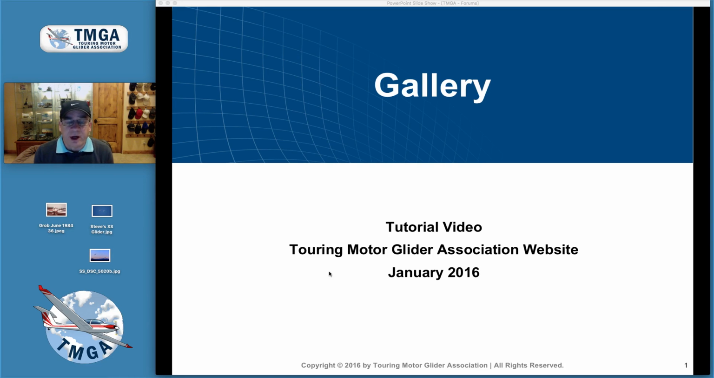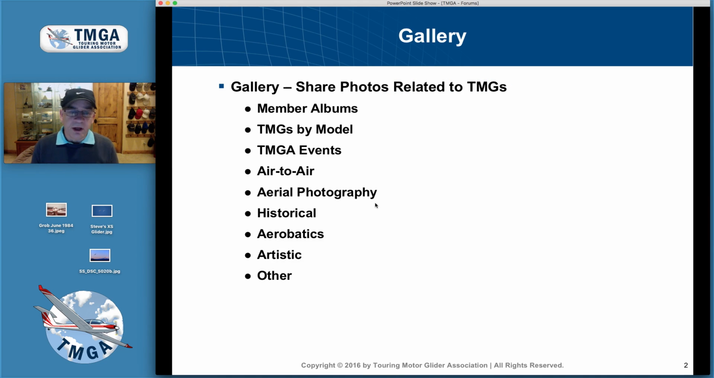Tonight, I'd like to talk about Gallery, which is where we upload our photos to and make them available for exchange and sharing. This is a fairly popular area. We have over 1,000 images already uploaded onto our website. So just as a quick review, these are the topic areas where you can store your pictures, and we'll talk a little bit more about them as we go.